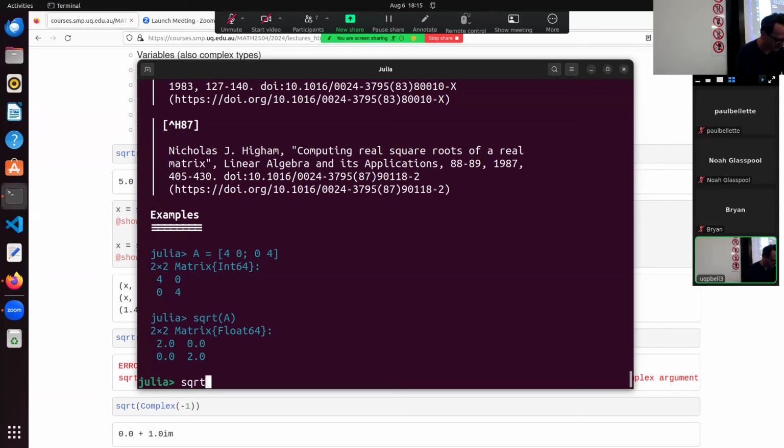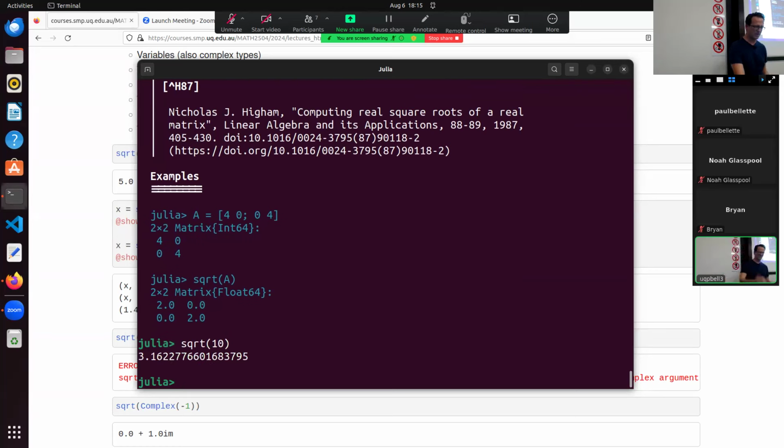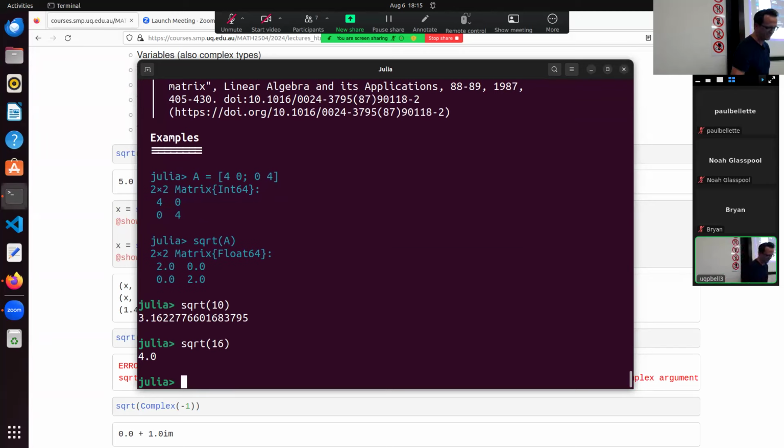But there's a built-in function for square root. If I give it an int, what's the return type going to be? Anyone want to guess? Float, yeah. If I picked one that was a square, it's not going to return an int 4. It would be nice if it did, but it's not going to because it's not that clever.